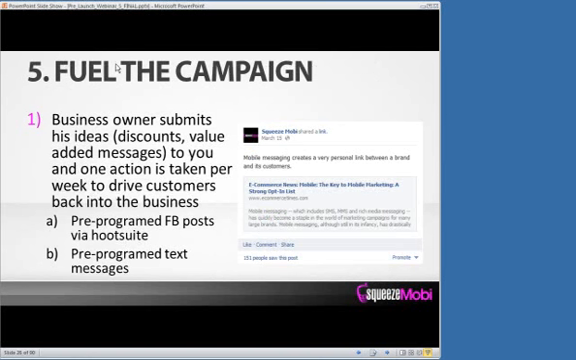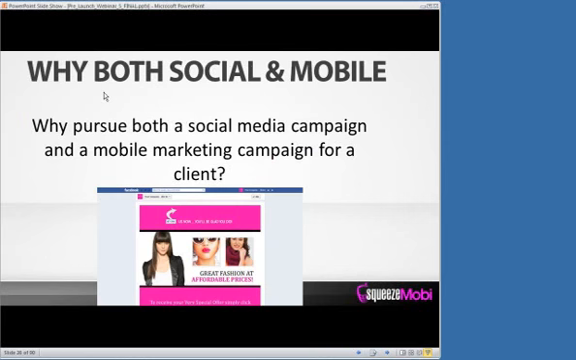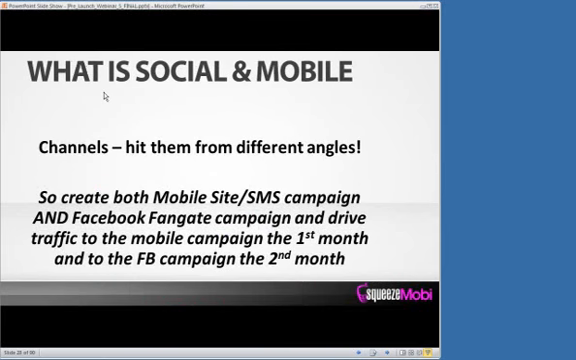So once you get that traffic there, once that business starts building their list, the business owners then submit their ideas, and that campaign is being managed, whether through text message blasts or through posts on Facebook, but it is being fueled. So the best way to do it, so you don't have to become a Facebook guru, what do you want to do? Easy. You want to pre-program it, right? You want to use a service like Hootsuite, or you want to pre-program your text messages. And once again, we're going to go into that a little later when we get to the bonuses, because we want to show you the back ends on how this works from a technical perspective as well. Why both social and mobile? Because you want to pursue it from different angles.